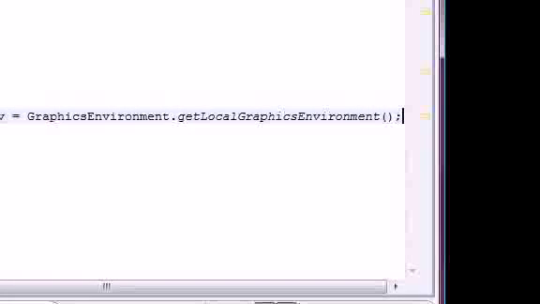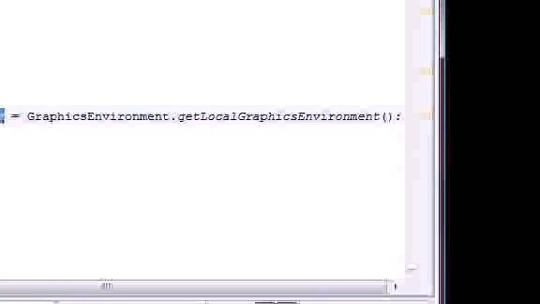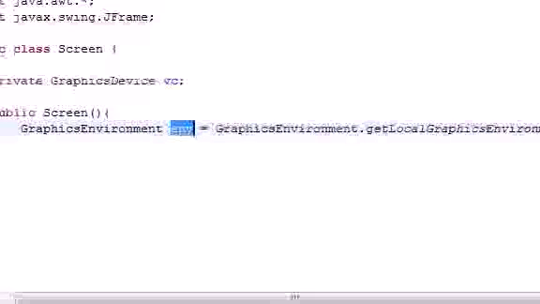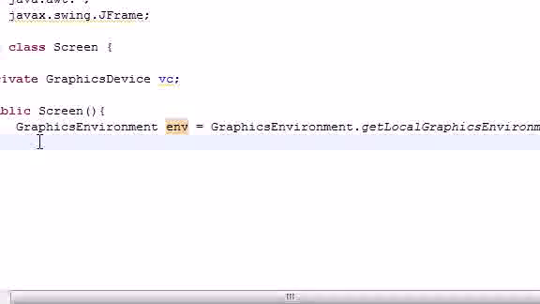Now I can explain. Graphics environment env. This is pretty much your environment variable. And again, like I said, this is all your graphics device objects, not just your screen. So now that we have that, we can use that env object to, well, we just need that env object. That's all I'm going to tell you for now, so you don't get confused. Next, we can set this VC object to something.